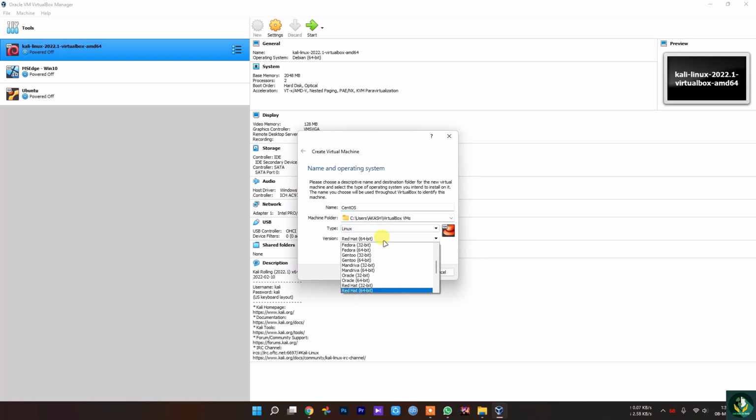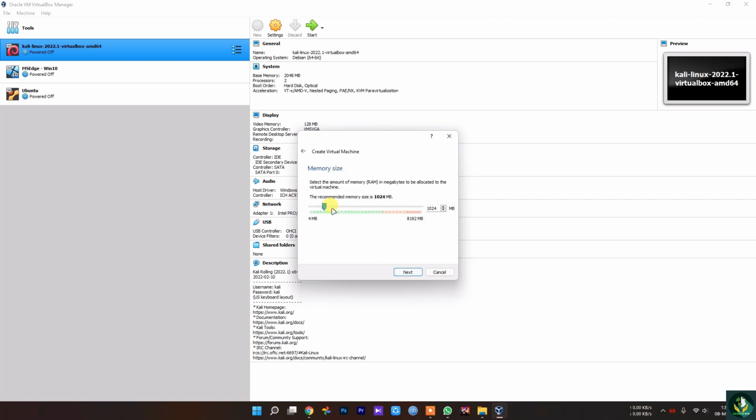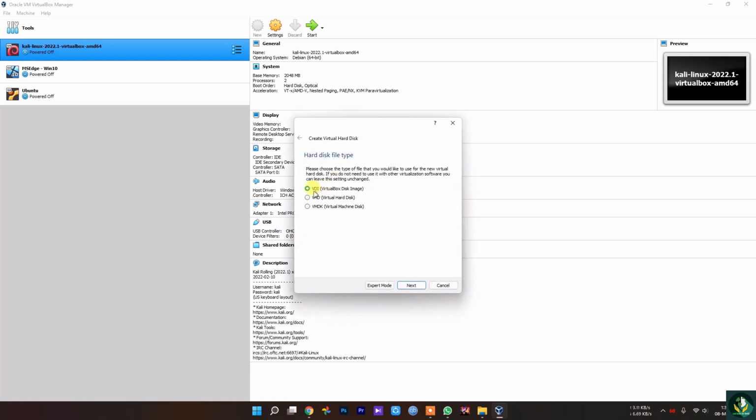Then click Linux, Red Hat, click next. I will give 1 GB. Select create a virtual hard disk now. Create and select VDI, VirtualBox Disk Image. Next, then select dynamically allocated. Next.